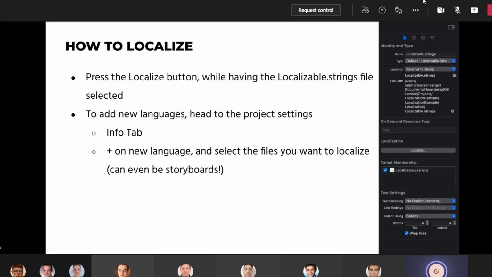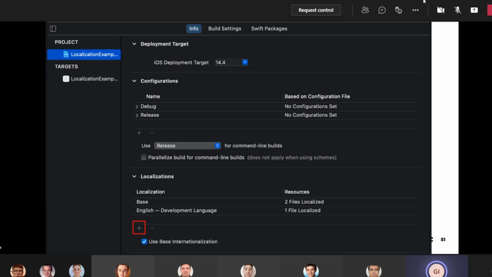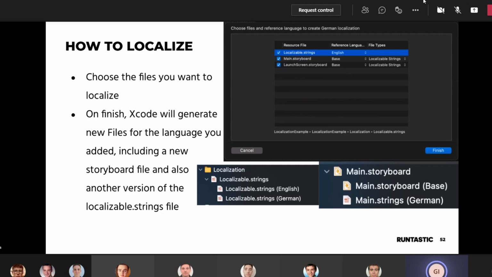You can pick the languages which you want to localize to. So you can also choose which files you want to localize. So localizable strings is not the only option. If you have storyboards, Xcode can also localize the storyboard files. Also really convenient. And then when you have multiple languages, you would just see all these files in the localizable string.